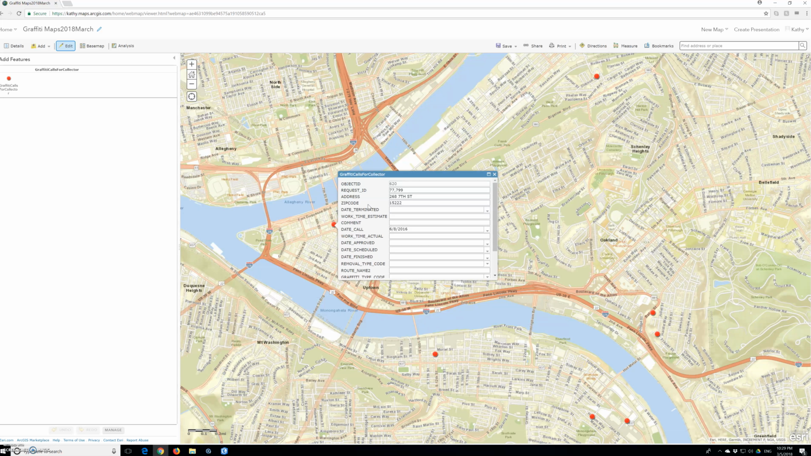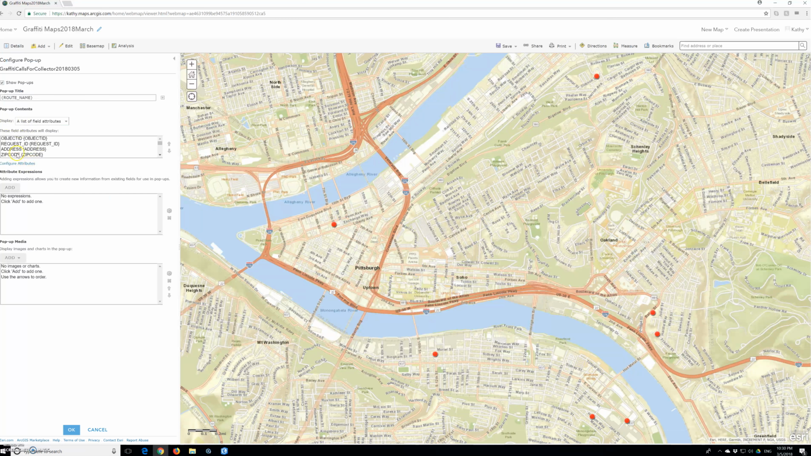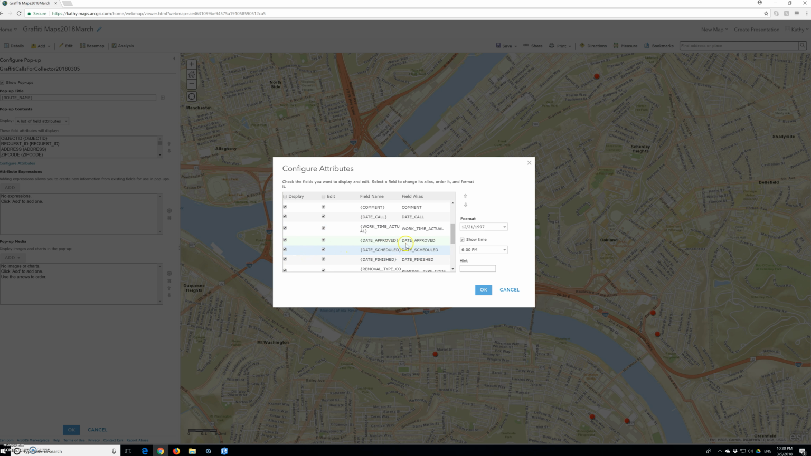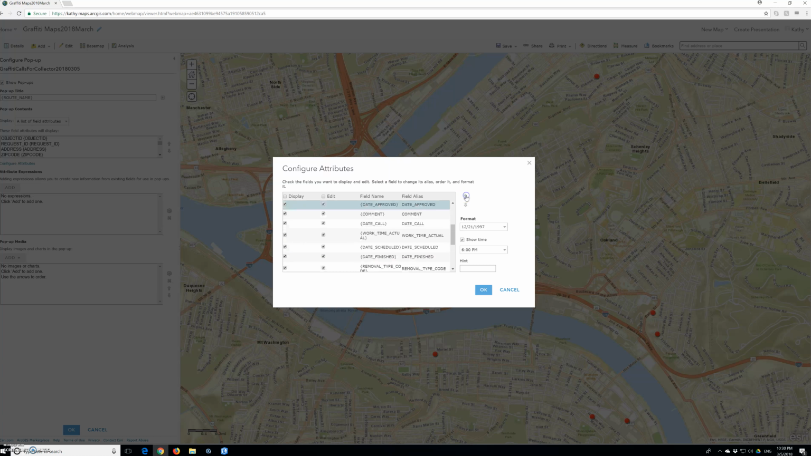Okay, so now I'm going to close and go back in details. And here, configure pop-up window and configure attribute table. So now I do want address code and date approved first. This one I'm going to move up, move up. Alright. Okay, date approved. And graffiti type. So everything, I already have everything on my phone. So everything I will just access on my phone, I can tell you what's going on there.